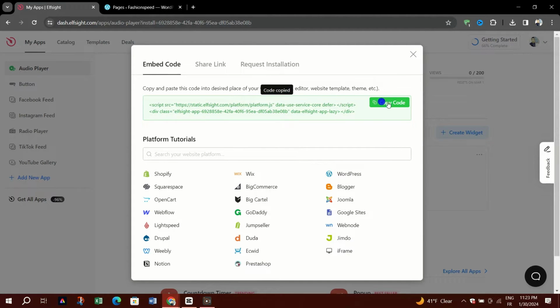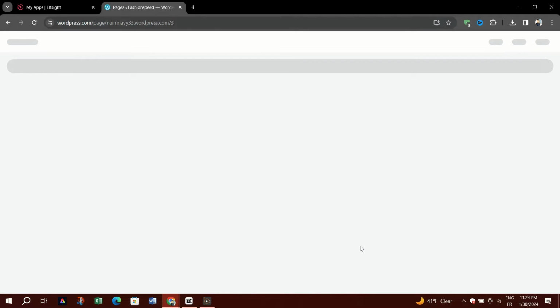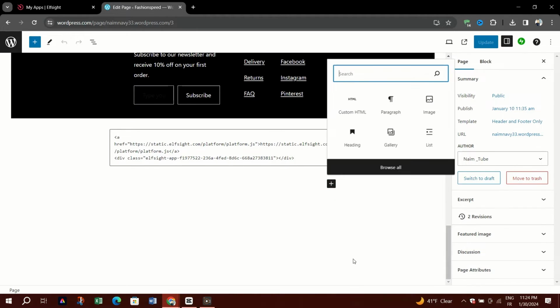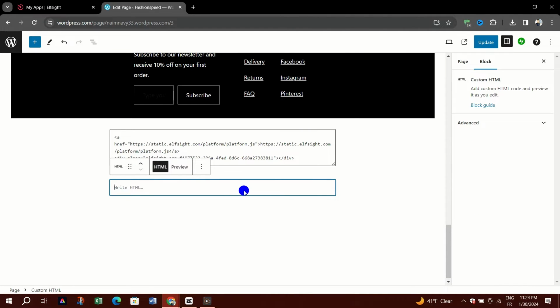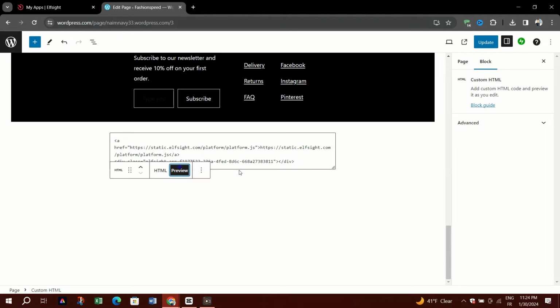After that, to display the widget on any page, let's focus on the most popular use case, adding it to the home page. After logging into WordPress, go to Pages and select Home page. Add a custom HTML block after you copied it from the Elfsight results to the required part of the page. Paste your widget's code and click Update.